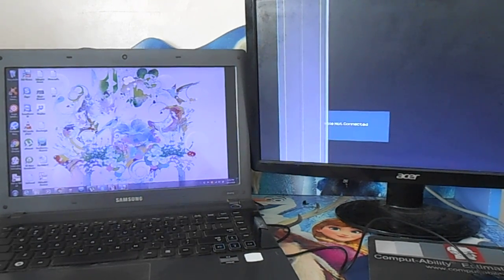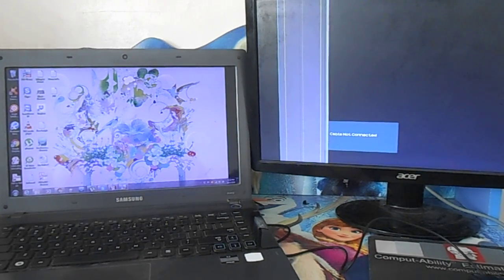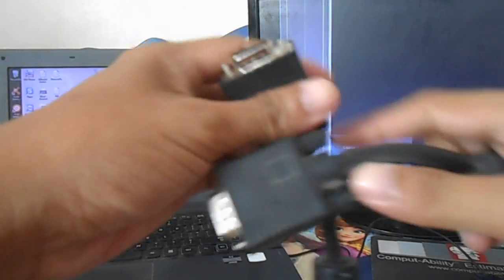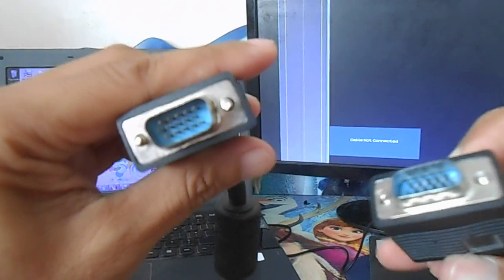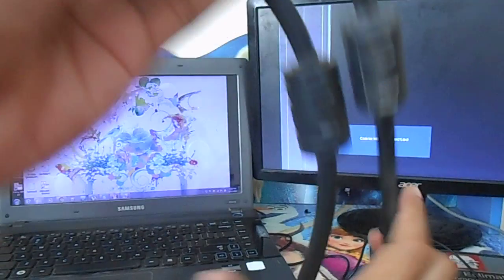I am here to guide you how to set up two monitors by using VGA. You just need this one, a VGA cable.